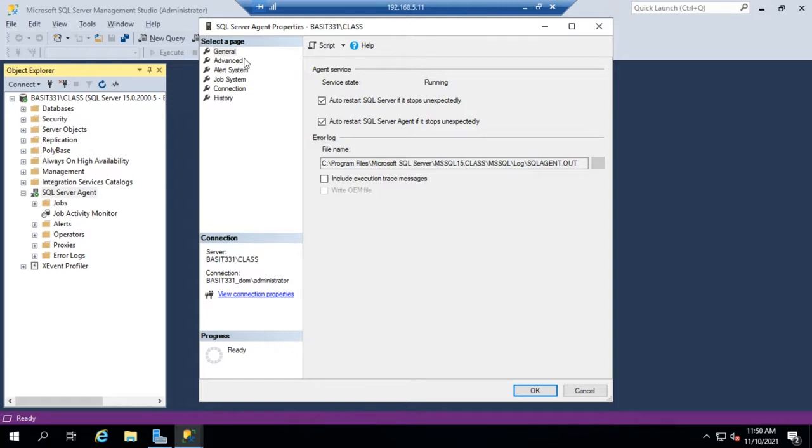So the General page defines what to do if the SQL Server stops unexpectedly. So we want to auto restart, and then we want to auto restart if the agent stops unexpectedly. So if either one of these drop, let's restart that agent. And then the location of our error log.